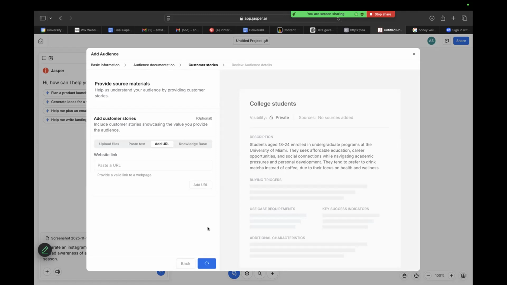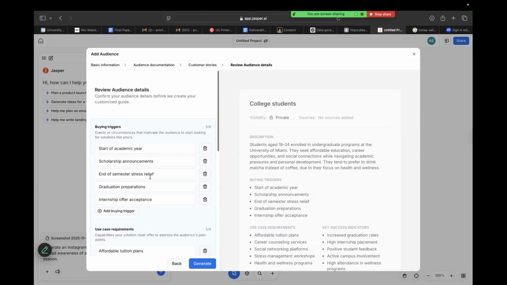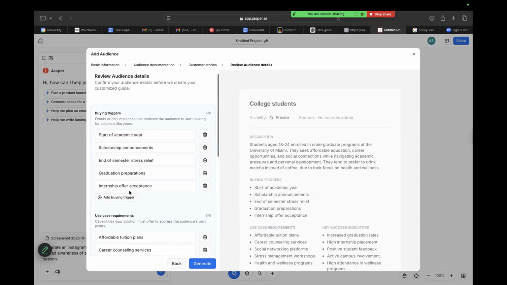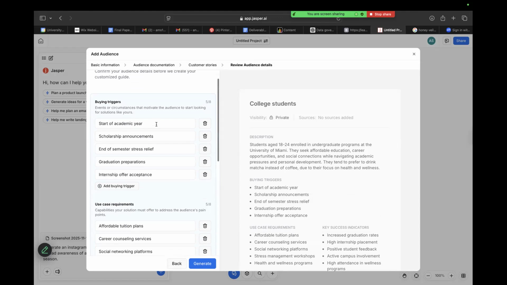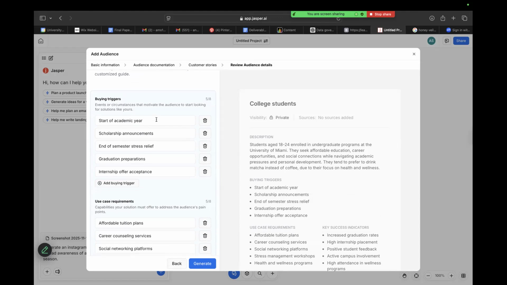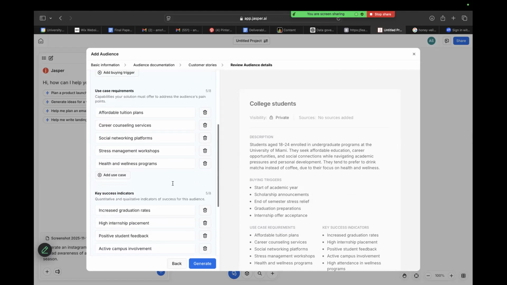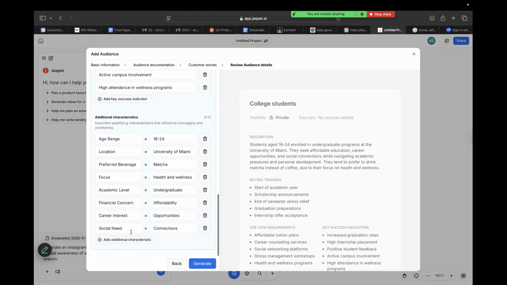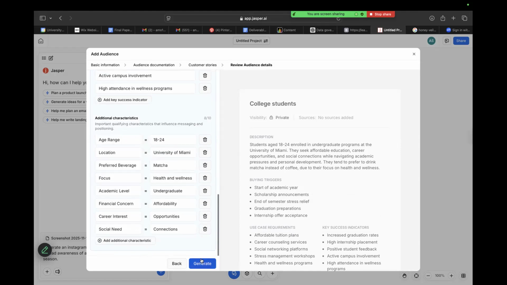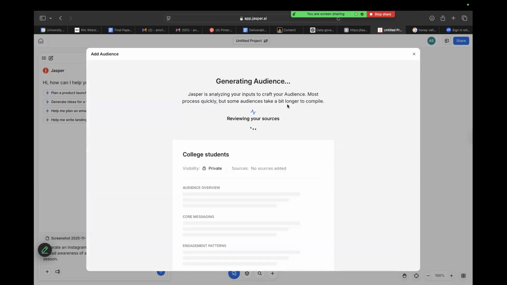So we're just going to demonstrate the generation Jasper AI provides. So buying triggers, for example, at the start of the academic year, definitely students will be more likely to buy products. And again, you can definitely manually add these and remove some of these. Just for now, I'm going to keep everything here. Case requirements, success indicators, and additional characteristics. So these are all different things, and we're just going to do that, generate. So now it is generating an audience. So this will, again, specify the target audience for whom the content is being created, allowing Jasper AI to create more targeted content.